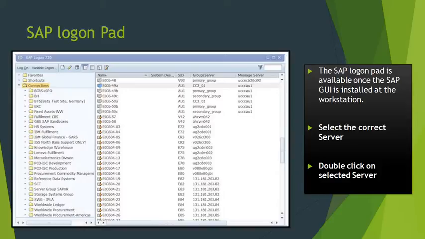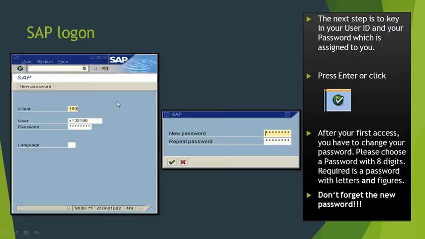Now on this SAP Logon page you can find different servers. We have initially discussed the SAP landscape also, that we have a quality server, a production server, and a development server. So as per your requirement, you can select the correct server and double click on it. After double clicking on the correct server, you will see the SAP Logon screen. As you can see on the SAP Logon screen, there are different options.